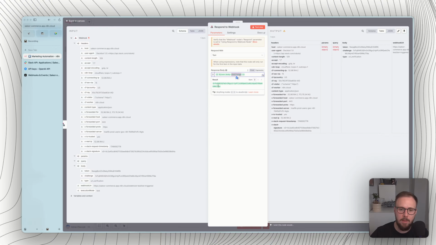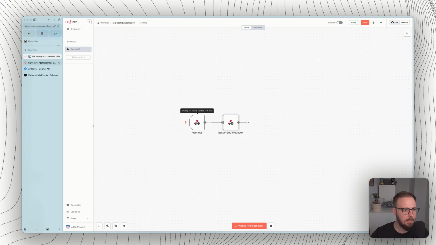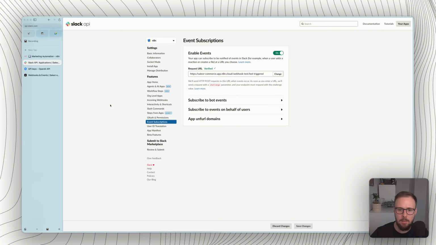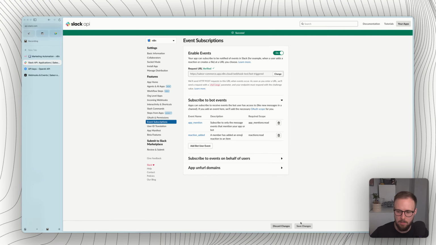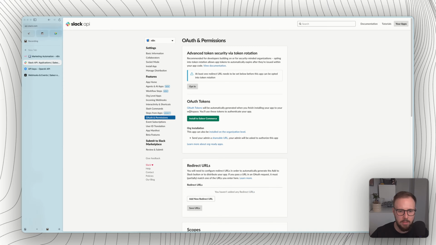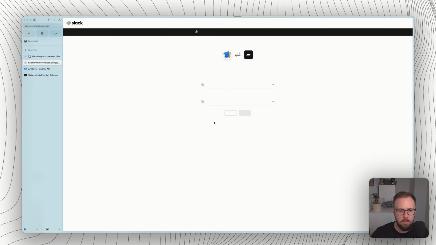So here we could get the actual value. And now let's test it again, and hopefully it would work. Yeah, that's great. The last thing we need to do to save it is add events. So we want to have app mention, but also reaction added. Let's save. And one last thing we need to do is install it to our workspace if we want to call it. Install it to Saleor Commerce workspace.